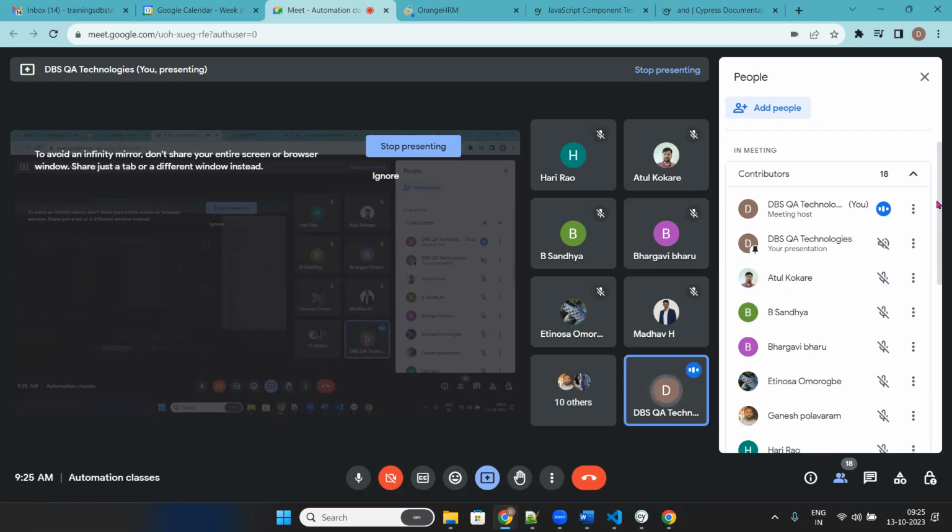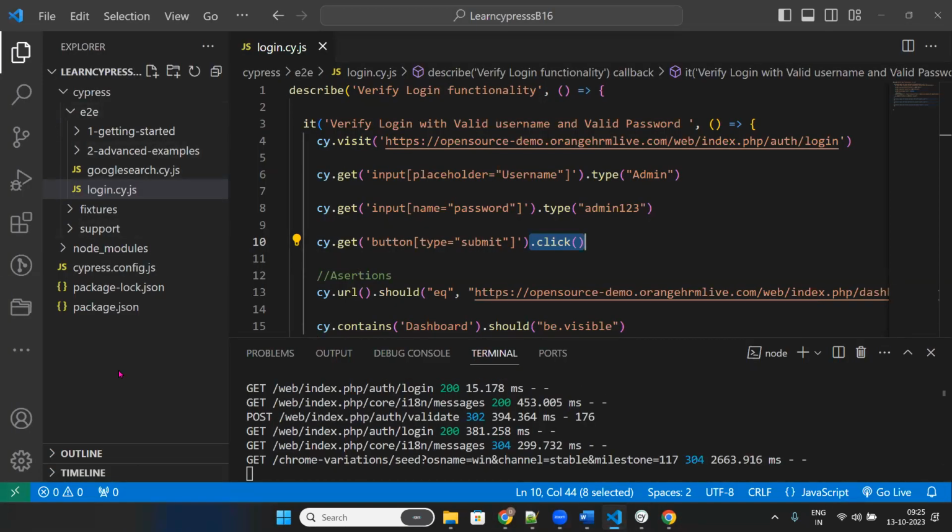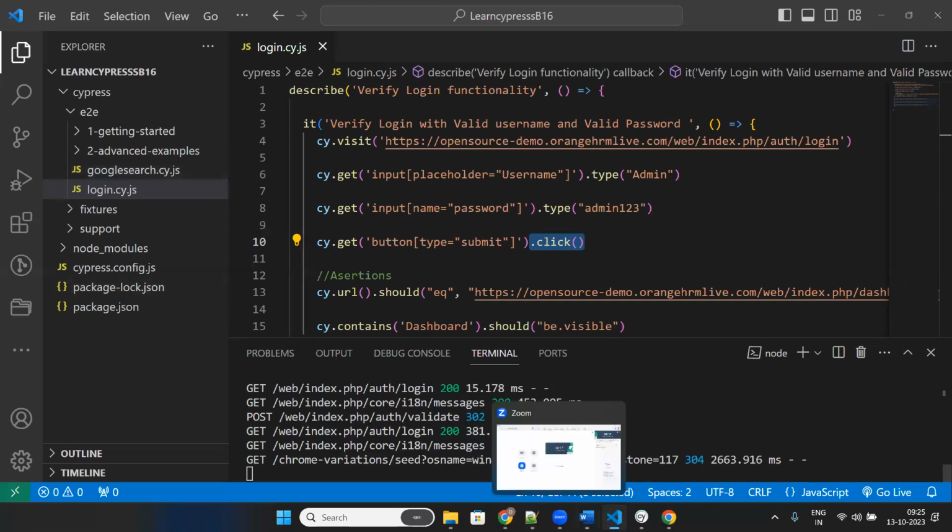Basically, if Selenium is used for different applications, they will create different folders and they will automate it. Here also you can create different folders and you can install the Cypress and you can still do the automation for different applications.